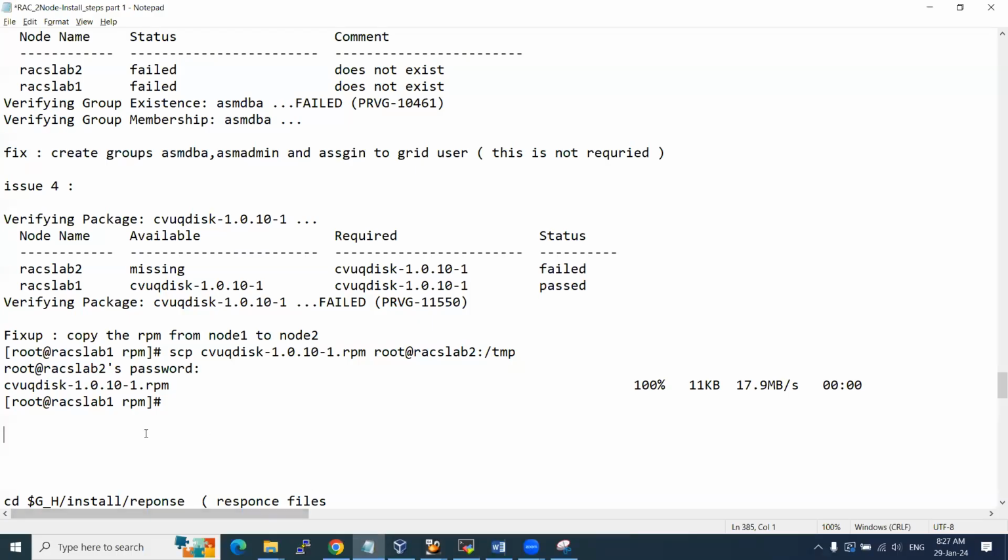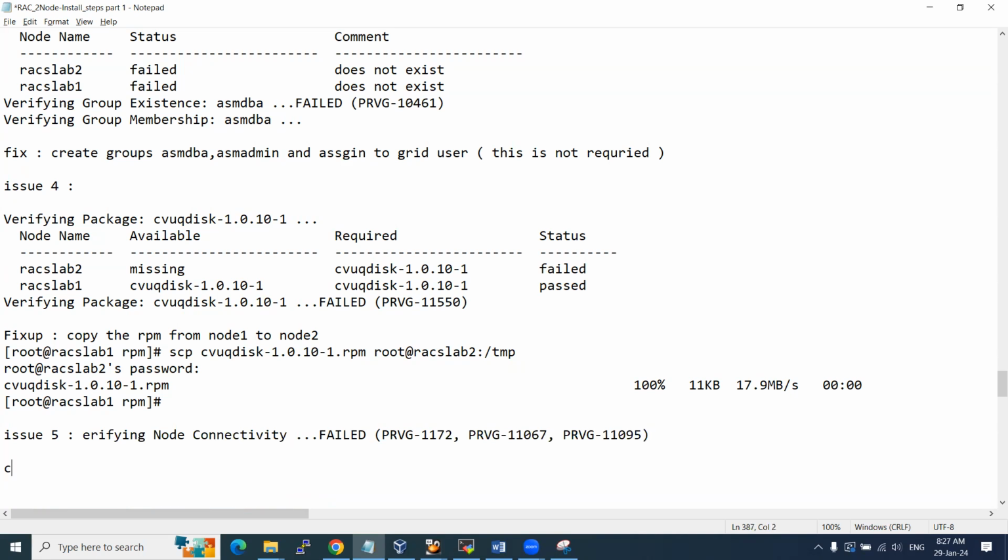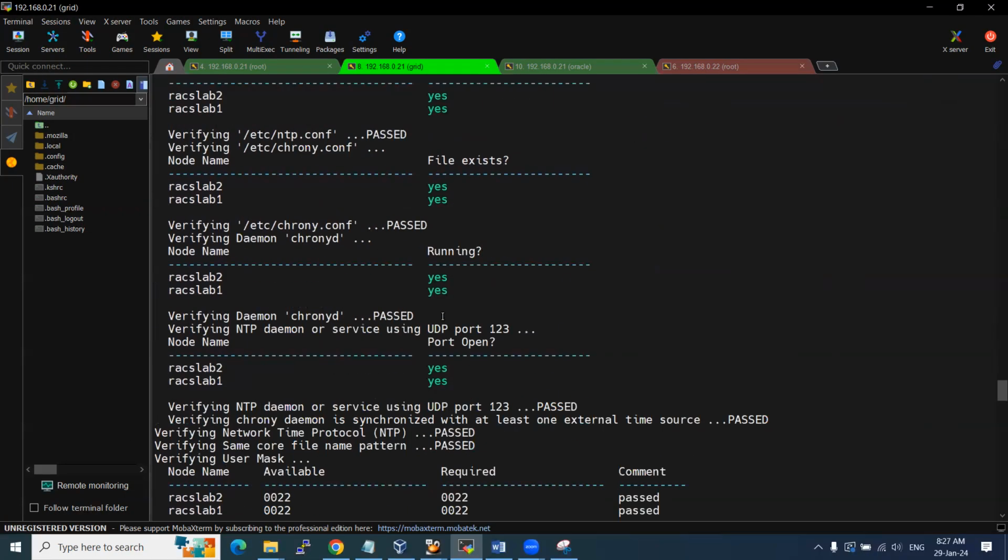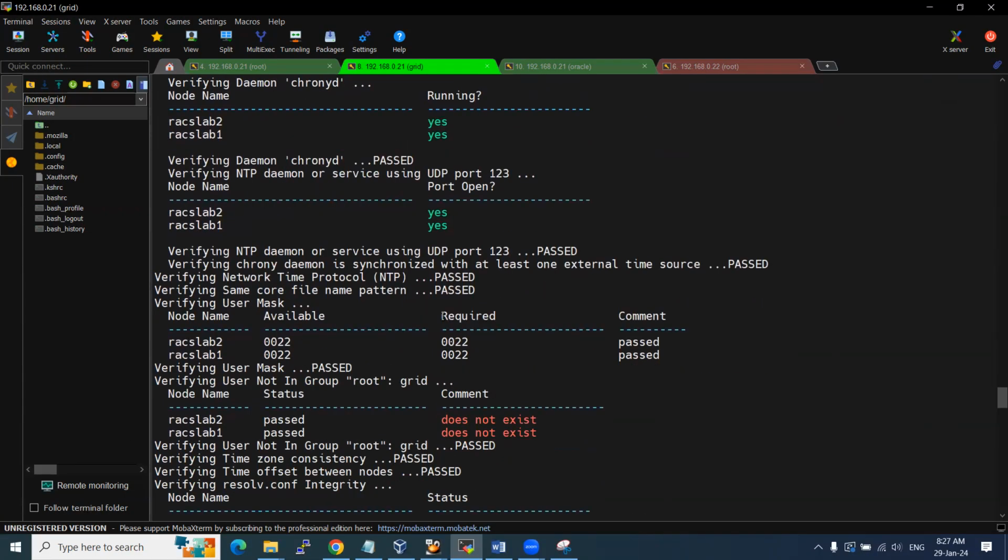If you want, we can note down that issue also. Issue 5. Fix. No need to check. There is no need to bother about it.